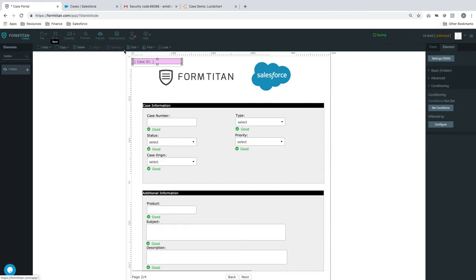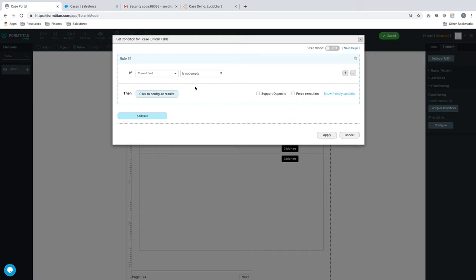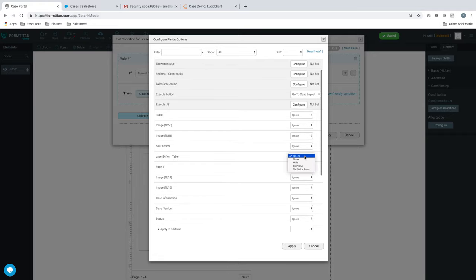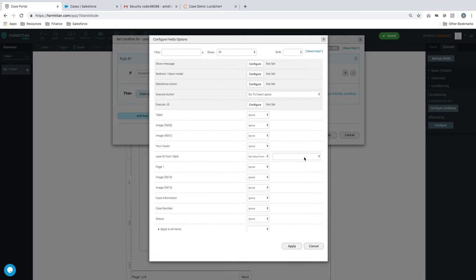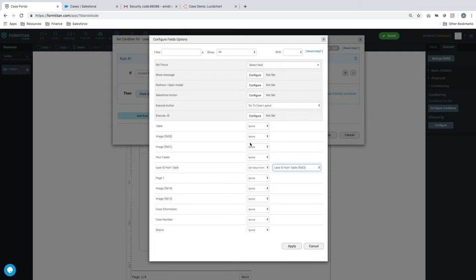So if I click save here, I've got the case ID field in there. What I need to do is actually go back. And here we go. This is where I need to set the condition. So I'll go if current field is not empty, click to configure results, and then our case ID from table, we are going to say set value from case ID from table field. There we go. No, not that. We'll say, I think it's case ID, the hidden field. Yeah, that's correct. We can ignore this.